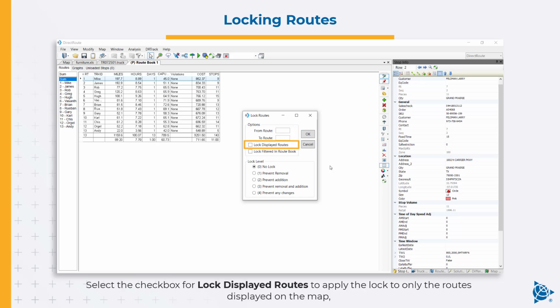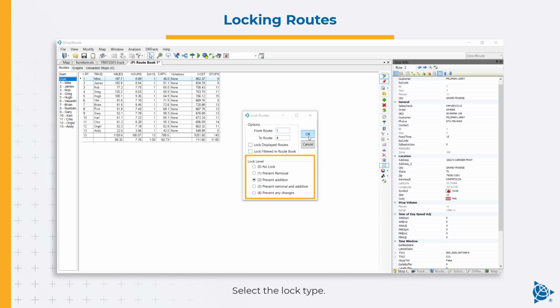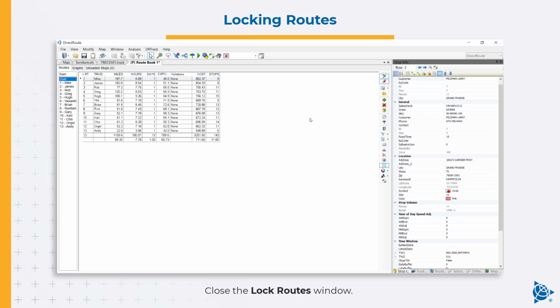Select the checkbox for Lock Displayed Routes to apply the lock to only the routes displayed on the map, or select the checkbox for Lock Filtered in Route Book to apply the lock to only the routes you have filtered in the route book. Select the lock type. Click OK. Close the Lock Routes window. The selected routes are now locked.